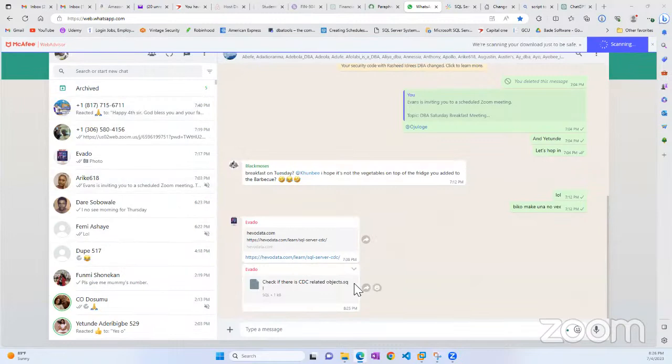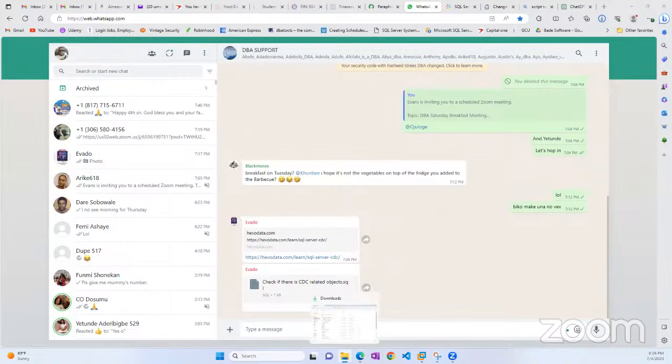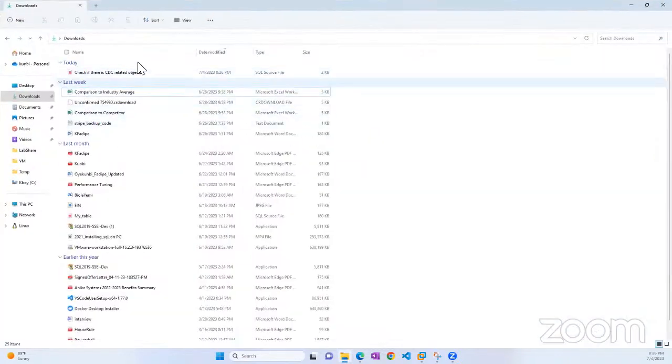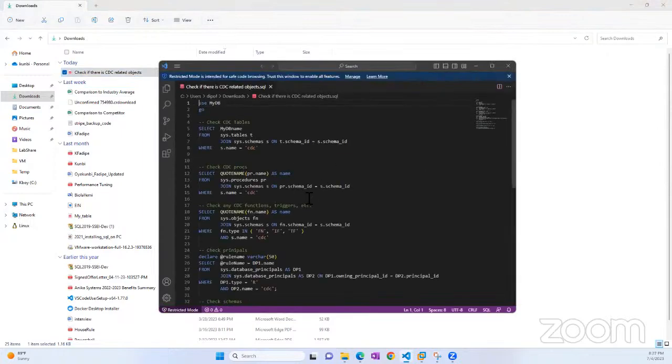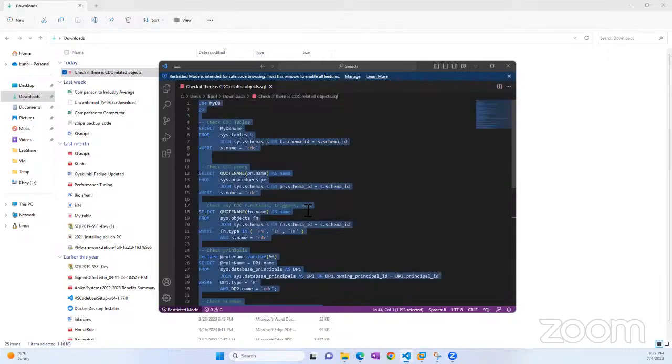Let's quickly go to this thing. Okay, go to your downloads. Open that. Let's see. Did you open it as Microsoft Word? Yeah, copy all of this. Which software is this? What's the software called? Oh, I have Visual Studio. Okay, this is what it is using, Visual Studio. We are still dealing with SSMS.